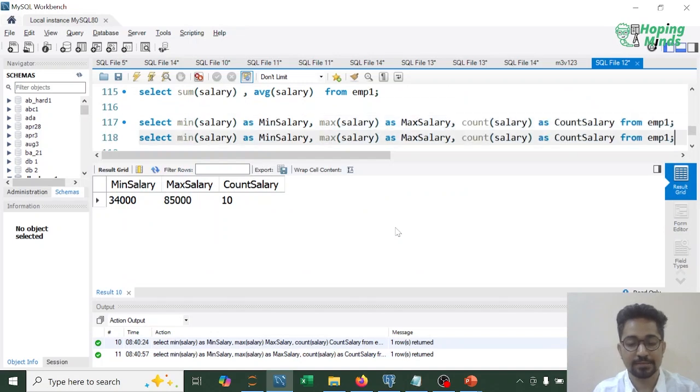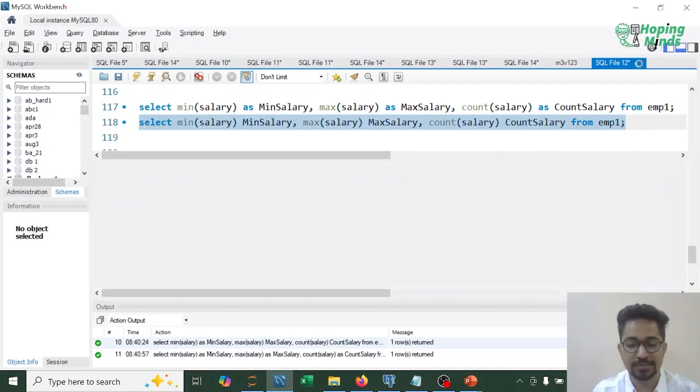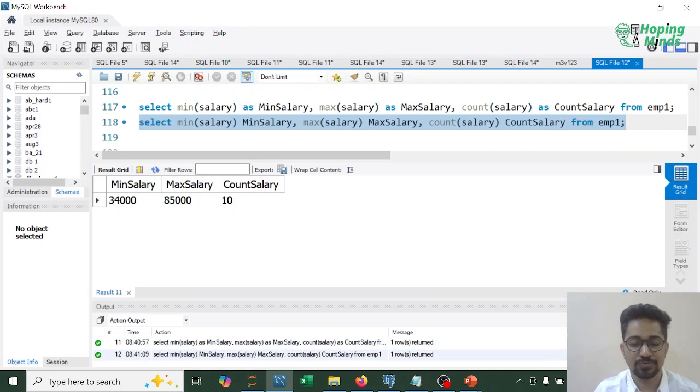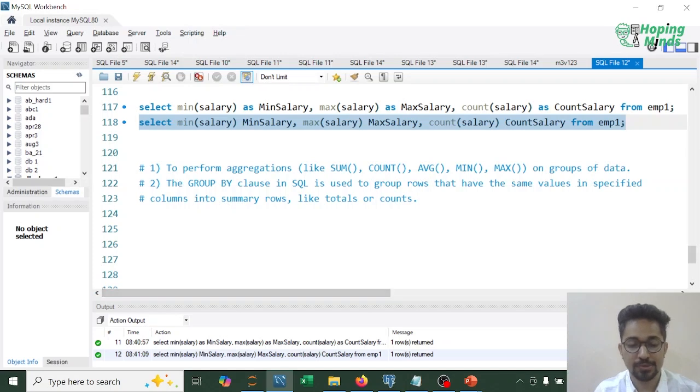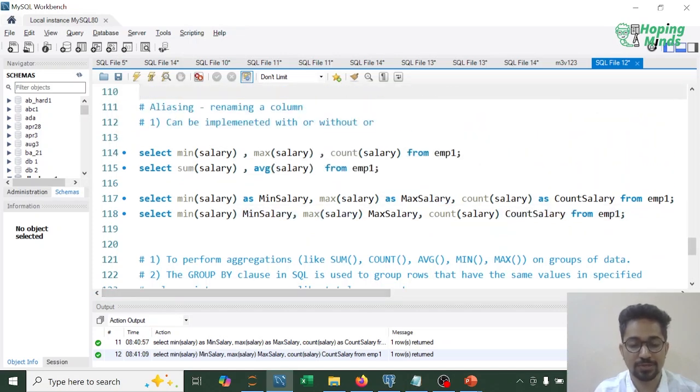Now as the keyword as is completely optional, so even if I do away with the as keyword, the result would not change. So guys, as we can see, the result has not changed. So this is where I'm fetching the minimum salary, the maximum salary, and the count salary. This is what we have. So guys, this is how we can utilize the aggregate functions. Now the benefit of utilizing the aggregate functions comes when we discuss the group by.